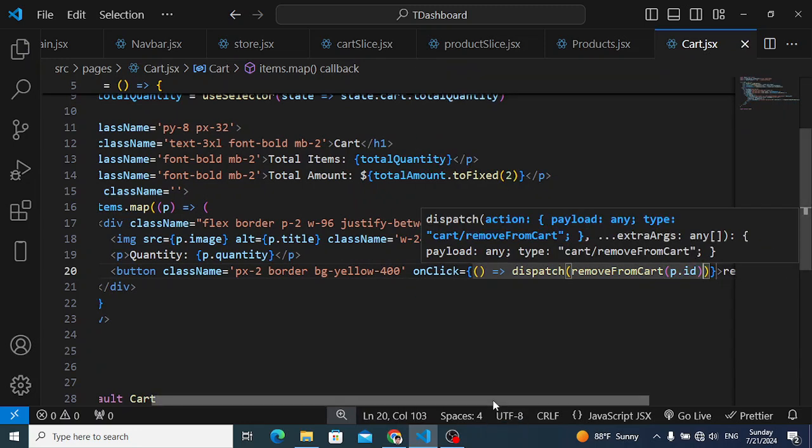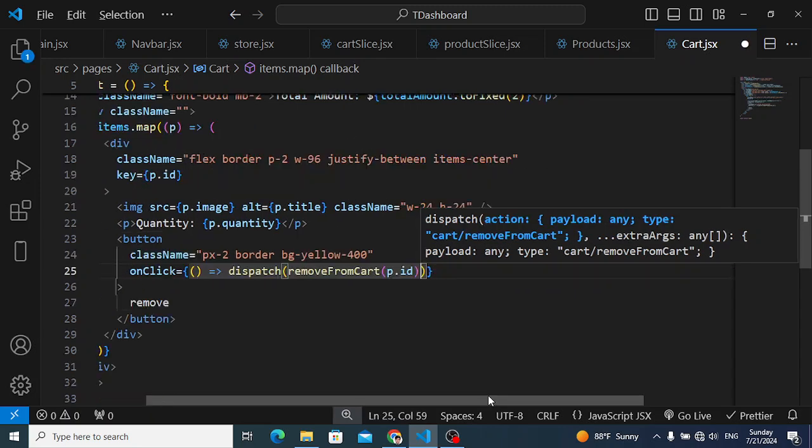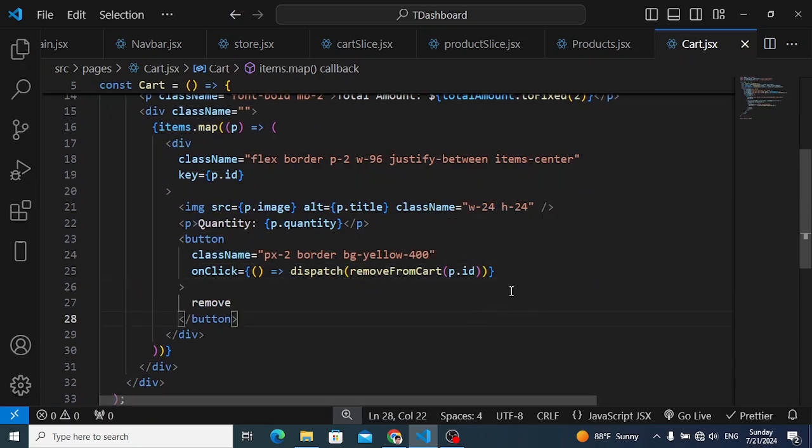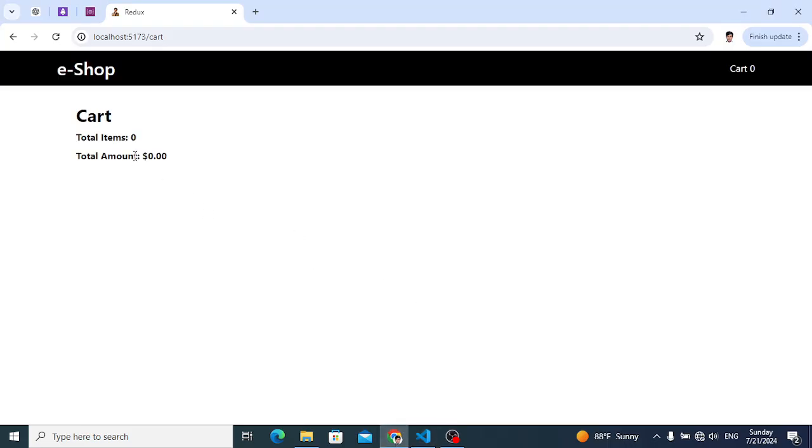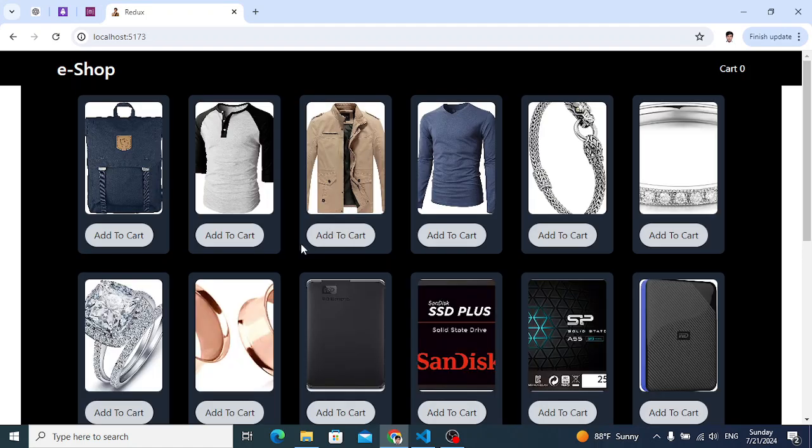Save it, alt shift F. Let's save it now and let's check it. Let's move to the browser, and we don't have any product. Let's create a connection with internet. So let's refresh it now. Okay, now let's add the products like this one, 3, 4, 5, like this. Let's move to cart.